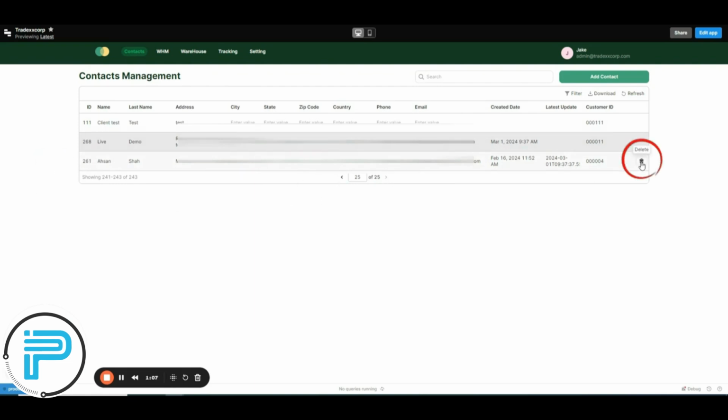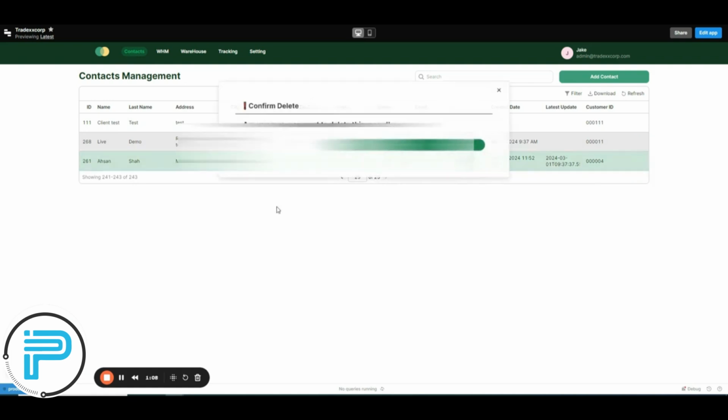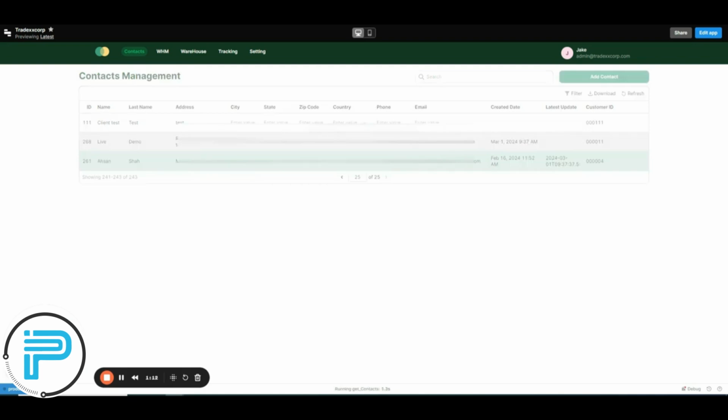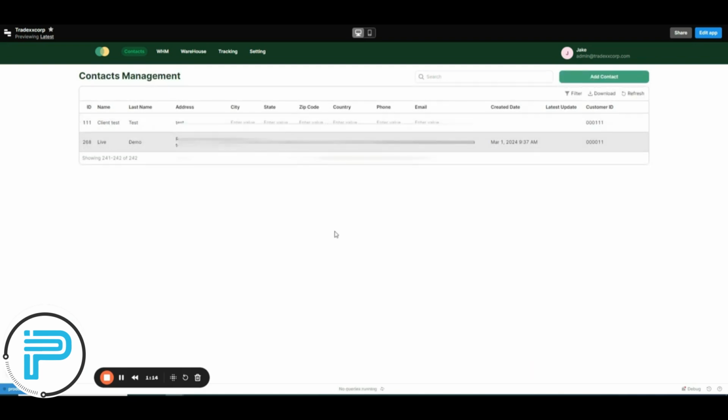To delete a record, click here. The record has been deleted.